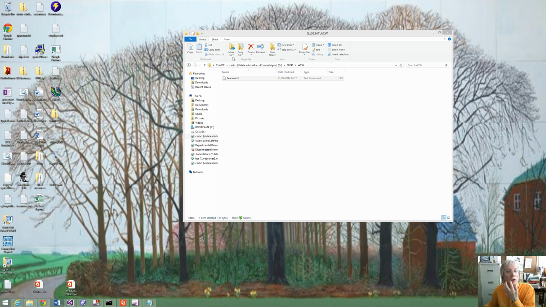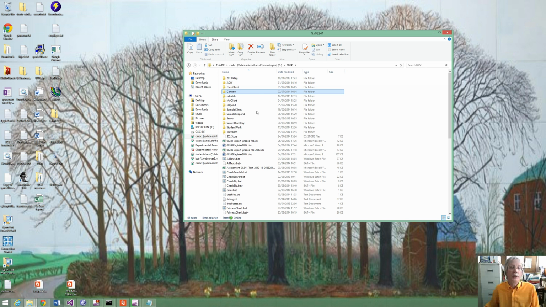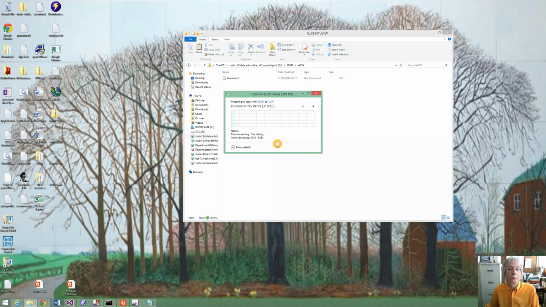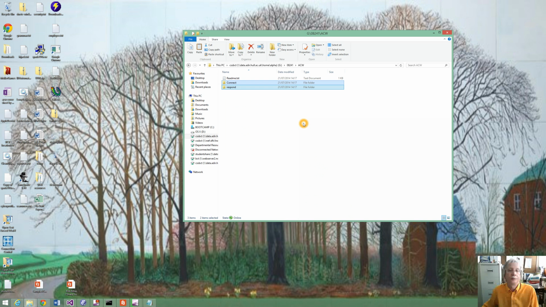Then I would want to copy in the connect and the respond, so I can say copy for these and then they can go in the ACW folder. And I can have those copy over. So what I now need to do is make a zip file.